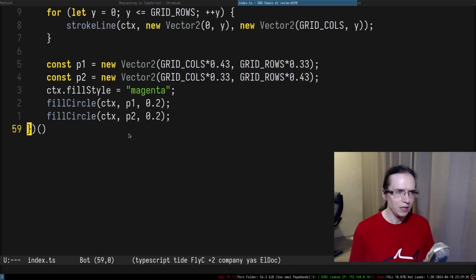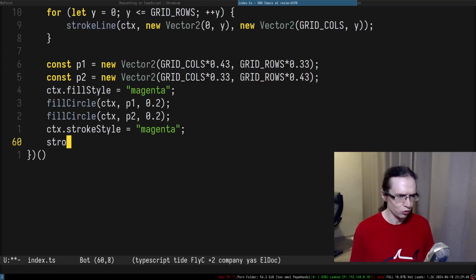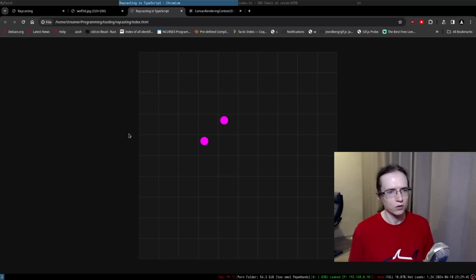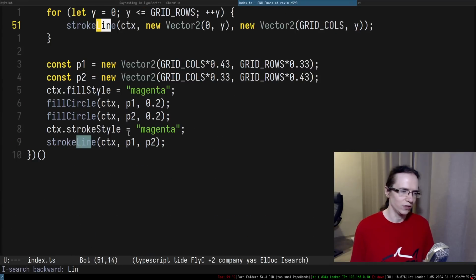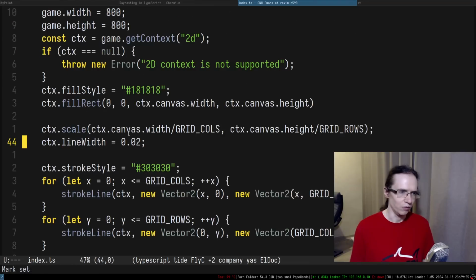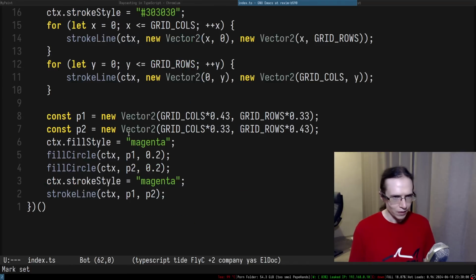So we can even maybe just use the stroke style of magenta, and just a stroke line from P1 to P2. So now we have a line between them. That's pretty poggers. We never really specified the thickness of the line. Maybe this is something that we should do. I mean, it's specified through the line width above, so I think it's fine.